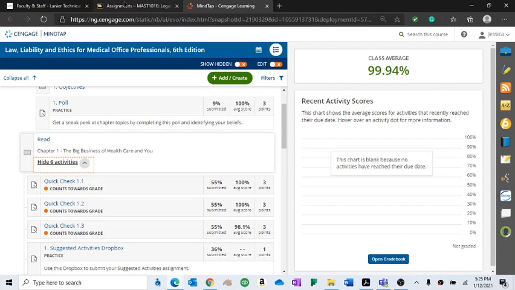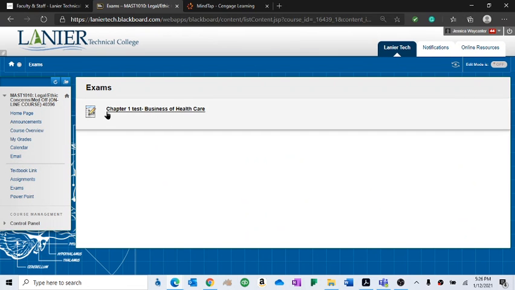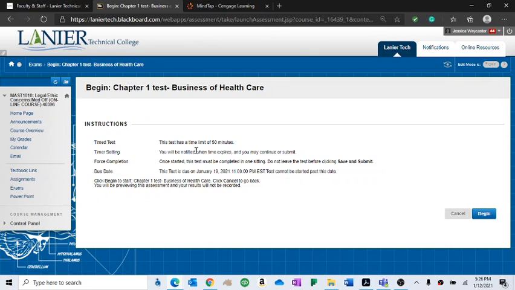Once you've done all of that, then you're going to go back into Blackboard. You're going to click on exam. And as you can tell, here's our chapter 1 exam. It's already open. You'll click there. It lets you know that this is a timed test, that once you've started, you're not able to get out. You have to do it in one sitting, and that the test has a due date. So January 19th at 11 p.m.